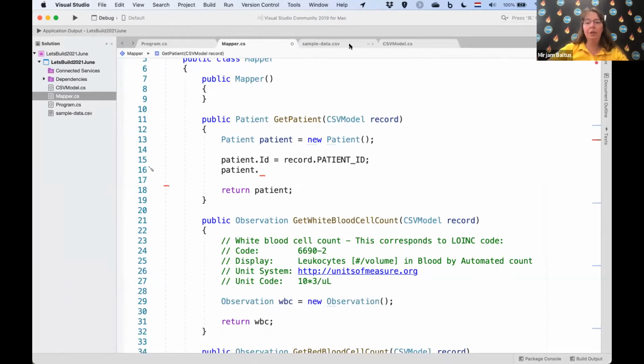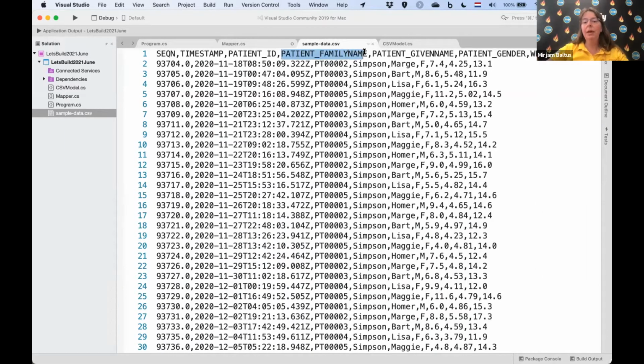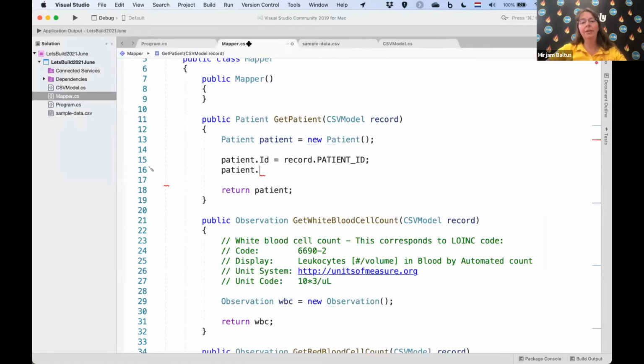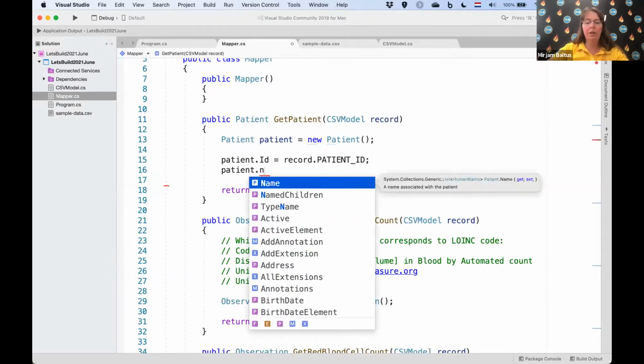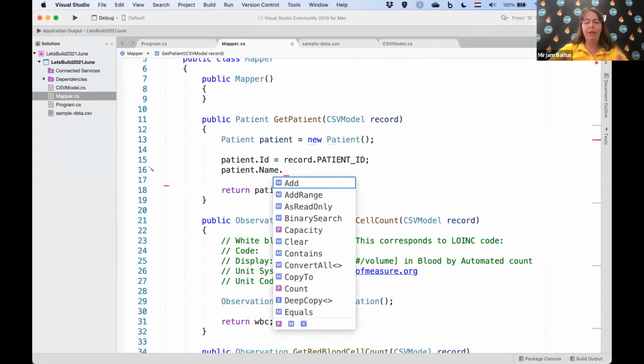So check your CSV. There's a patient ID, which I have already put in the ID field. But now we also have a family name and a given name. So let's take a look at mapping those into our patient. So we can take a look at patient, and then we have the name field, of course. And that's a list. So what we need to do is make sure that we add to that list in order to be able to add a new human name to it.